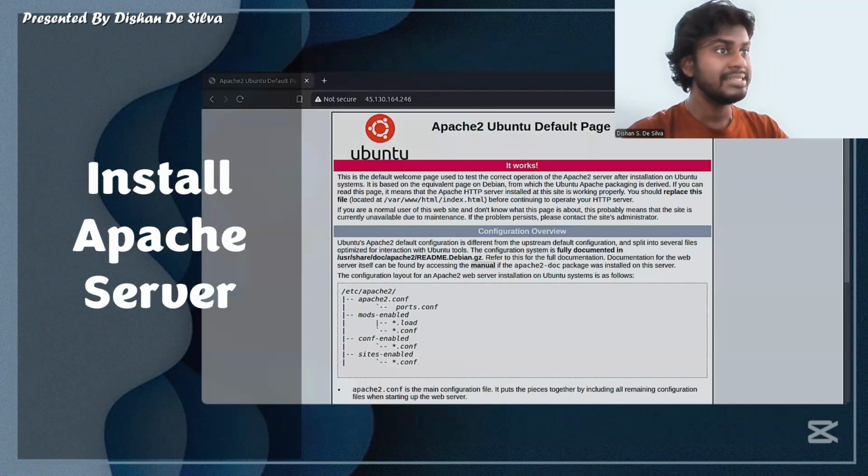Now, we can test this through our browser. Just type your VPS IP address on the address bar and press enter. Then you will see the Apache Ubuntu default page successfully.